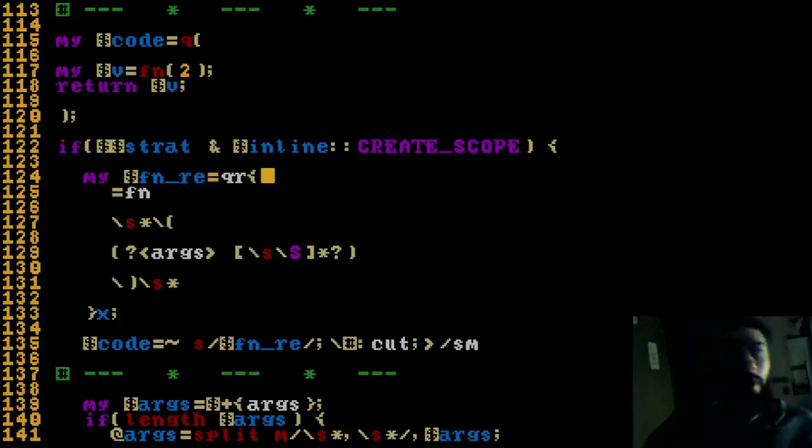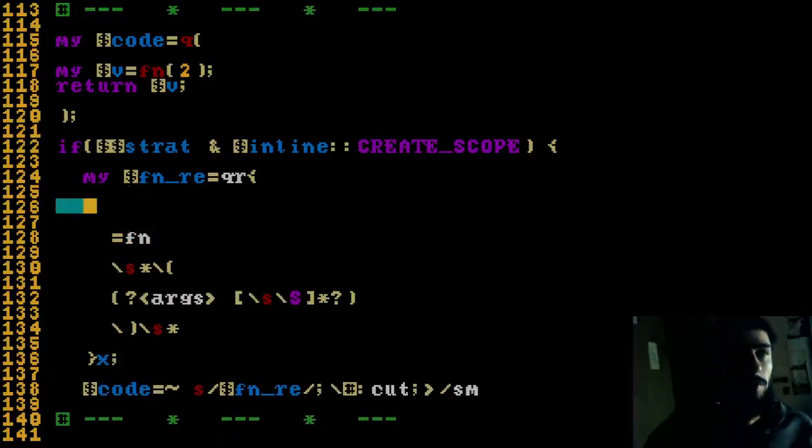So the idea would be that we would have to try and see what the match of fn is preceded by. For now, we're just assuming that it is always preceded by this, the equals, right? But this does mean that we have to take the variable that is being assigned to. So that means we need to match a sigil.